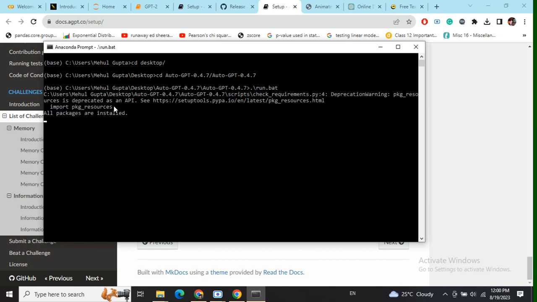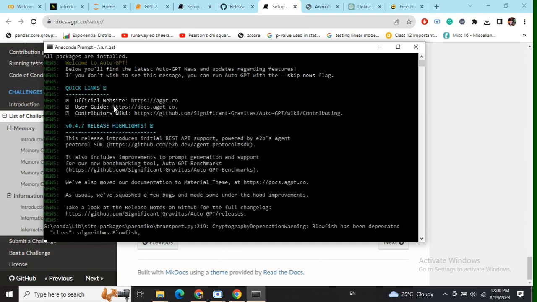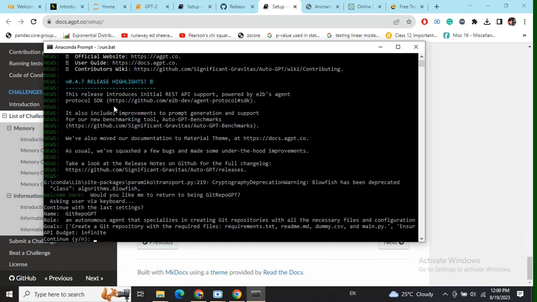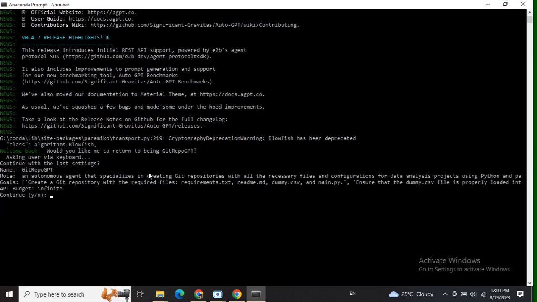For the first time you might get some missing package requirements. If you have git in your system path, then all the packages will get installed. Otherwise you need to install them one by one. What I did at that time was create a requirements.txt listing all the packages required. You can copy that, create a requirements.txt and install them all at once. Once you've done it, you can see that our AutoGPT is ready to use.